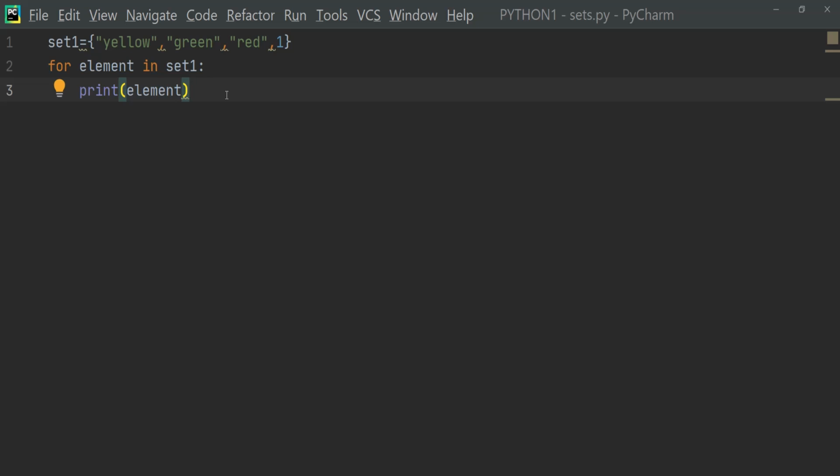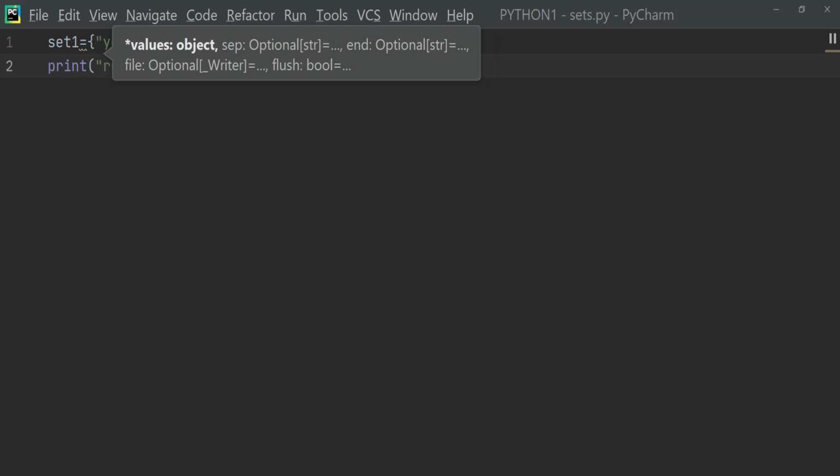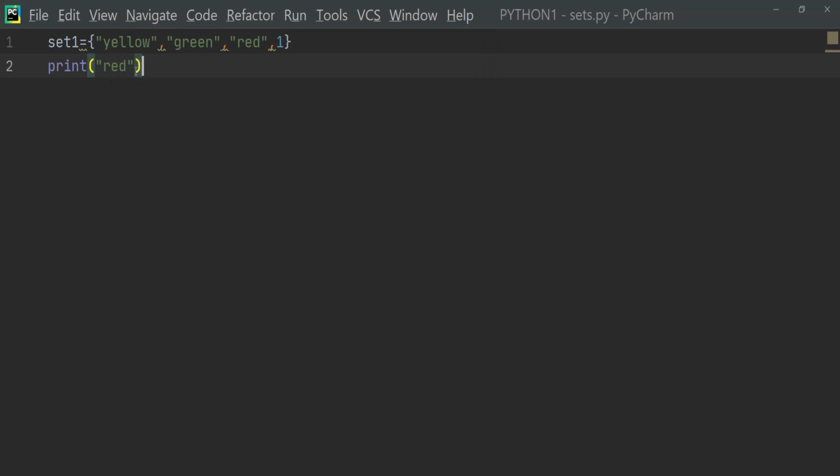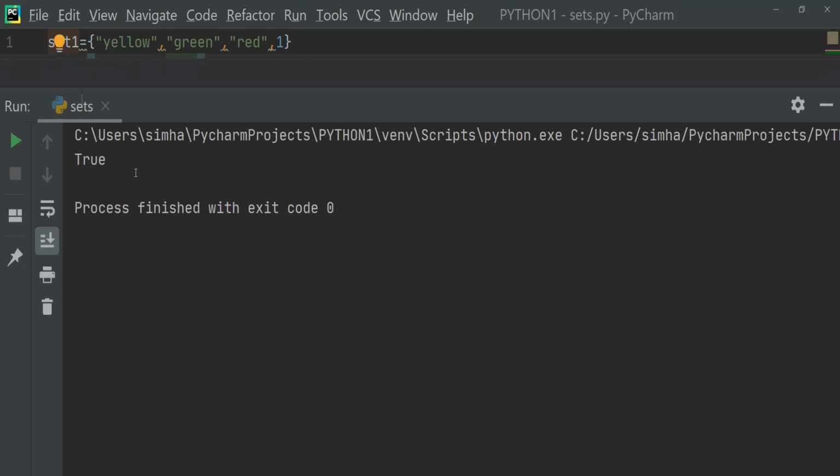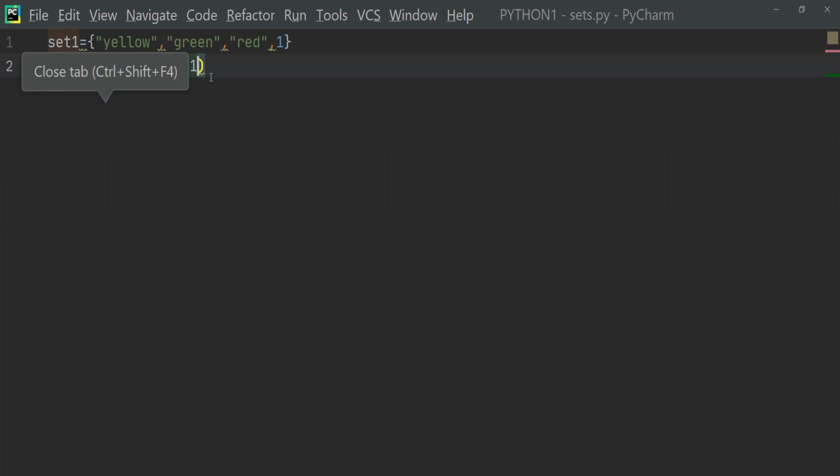Okay, now to check if any of the elements is present within the set or not, as usual we use membership operators in and not in. Print red in set1. Okay, now I'll run my program, run sets. Yeah, true, we have red in our set1, right?